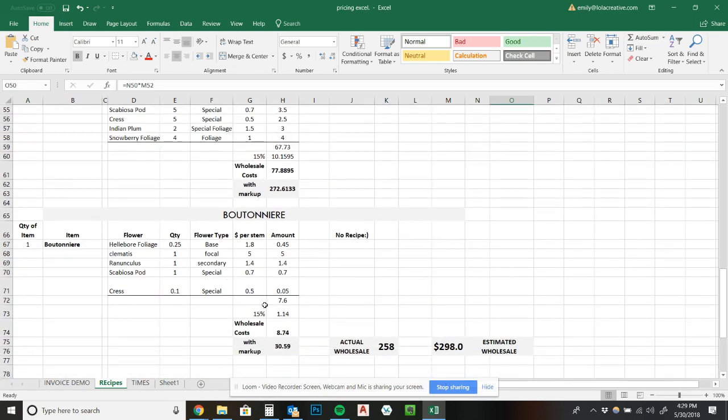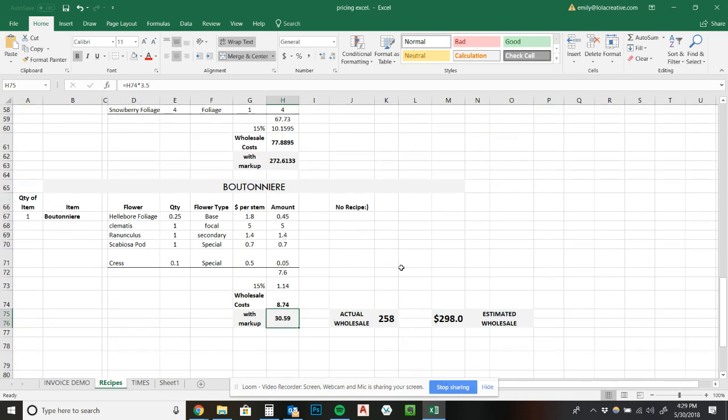Boutonnieres, I'm actually really glad I did this. I've never done this for a boutonniere. I usually charge $25, but now I see maybe I should charge $30. So that's good to know.